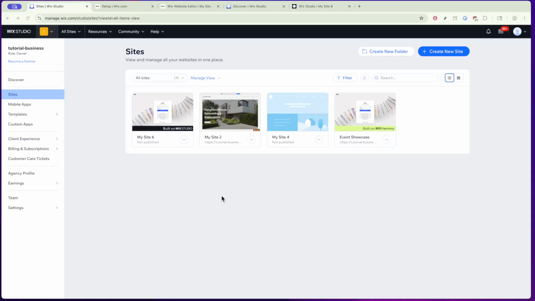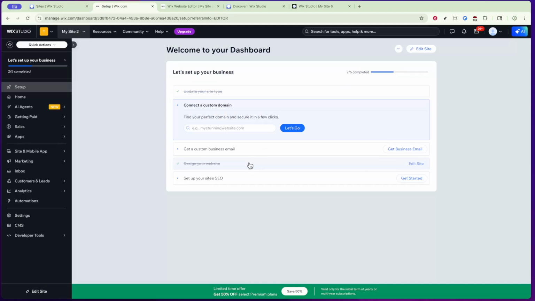Next, locate the dashboard area that lists all the sites you manage. If you've created multiple websites, you'll see them displayed here. Scroll through the list if necessary to find the specific site you want to share. Click on the site name or thumbnail to open it. This will take you into the editor for that particular website.